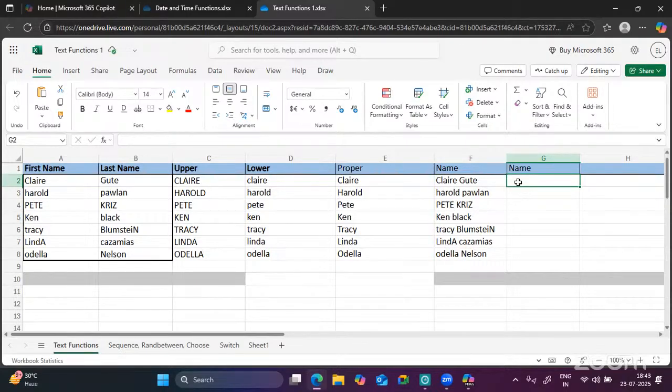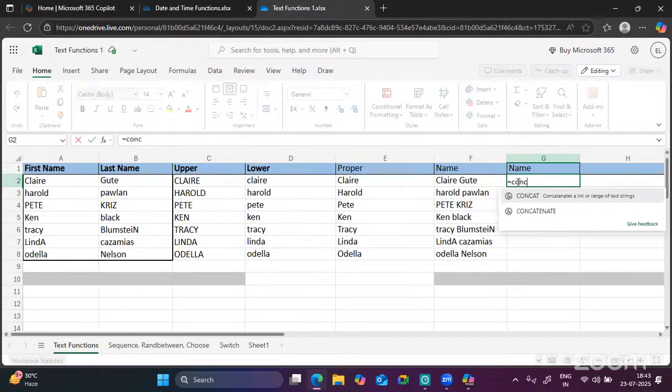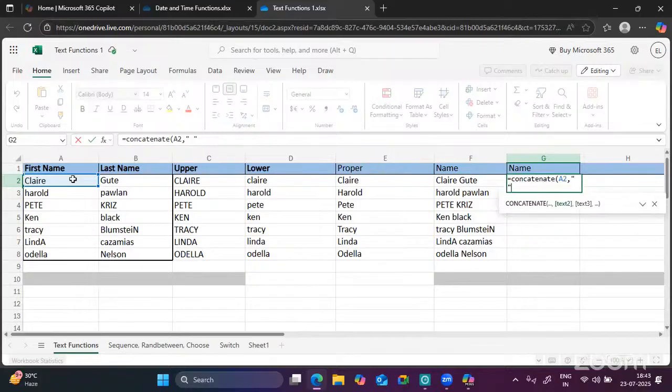So let's start writing equal to CONCATENATE, open the bracket, the same. It is asking for text 1, text 2, text 3. We need first name, space, last name. So I'm just selecting the first name, comma, I need a space now. So double quote, space, double quote.